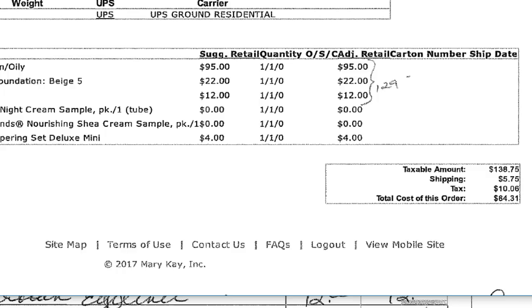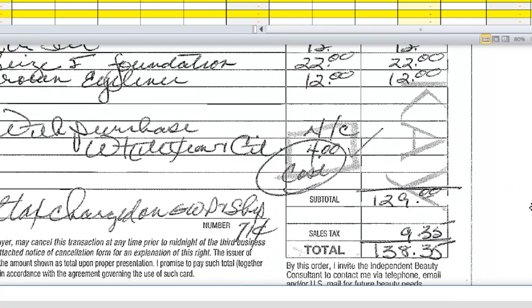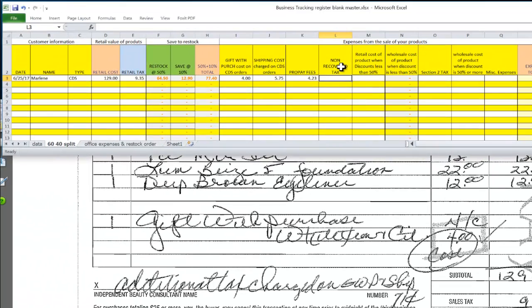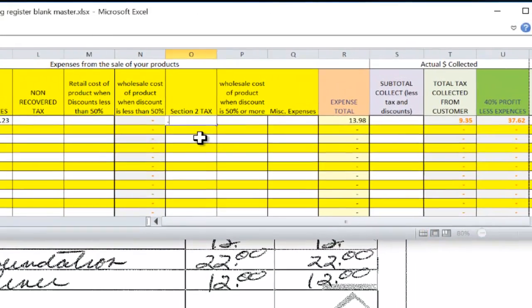Now, that's not what I charged the customer. I only charged her $9.35 because that was based on the retail value. I choose not to add those additional charges onto the customer's order. I figure, she's using my services. She could go to someone locally and not have to pay any kind of shipping charges, but she stays a good customer of mine because I don't add those charges onto her. So in this case, what we need to do is, instead of putting it in the non-recovered tax, we put it in the Section 2 tax column over here.